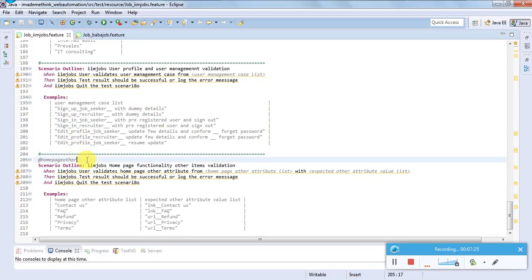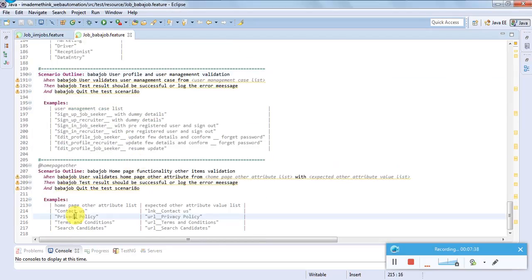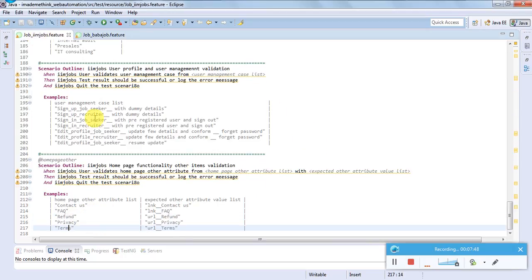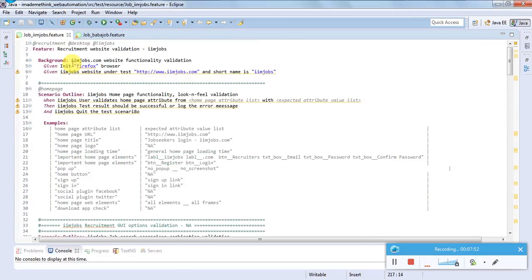Then, with lower priority, the other elements on the web page should also be validated, for example contact us, frequently asked questions, refund, privacy policy. Here also the other elements, for example contact us, privacy policy, search candidates, and terms and conditions can also be tested. So this is all about feature file design for the job or recruitment category of website.